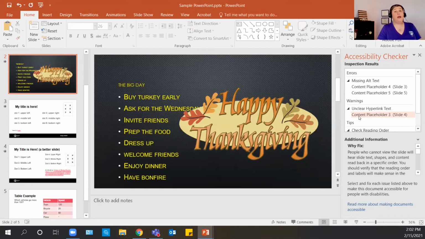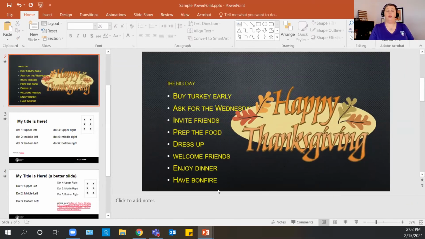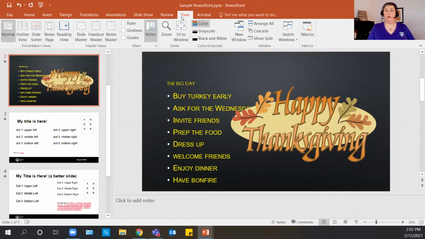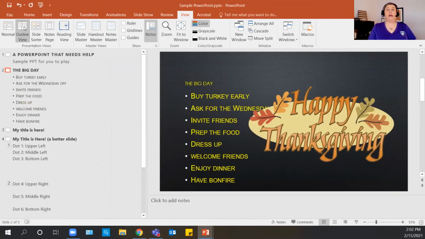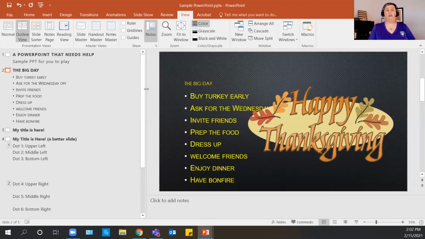Now, another way that is available to you to check accessibility is actually the outline view. So when you're in your screen, I'm going to get rid of accessibility checker for a minute. When we are in your main screen building, if you go to view and select the outline view in the presentation options, your left-hand side no longer looks like the film strip, but creates an outline view of the information in your slides. That is what a screen reader is going to read.